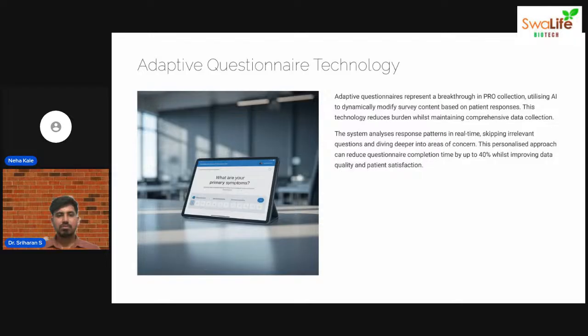Adaptive questionnaire technology is nothing but asking relevant questions. For example, you ask the first question: do you have any pain experience for the past 3 days? In an osteoarthritis study, if the patient says no at the initial stage itself, the AI skips the pain related questions. It also saves time, and the patient burden is very much less in replying to the questions.